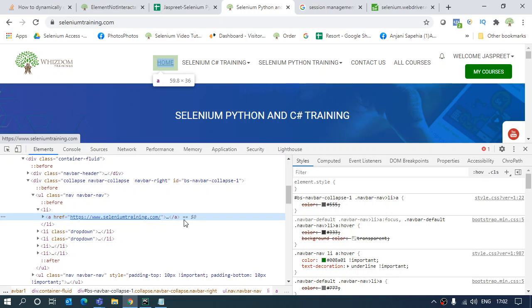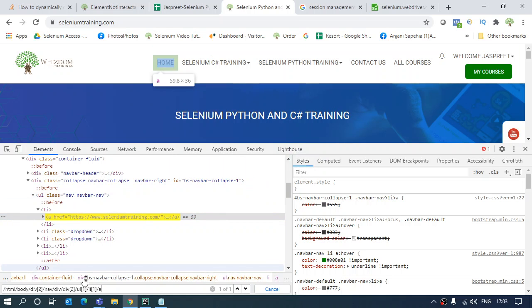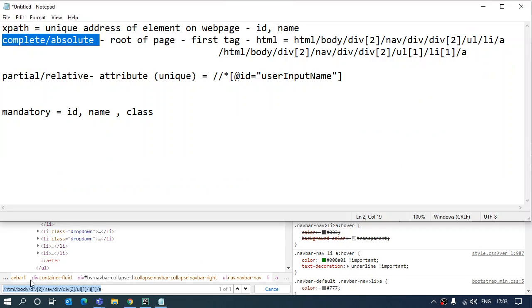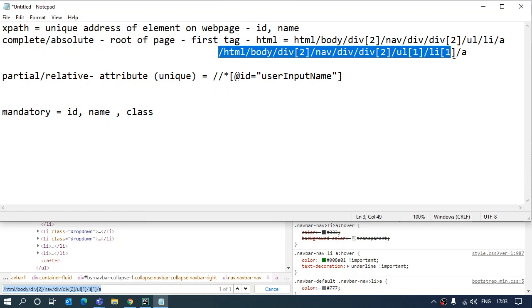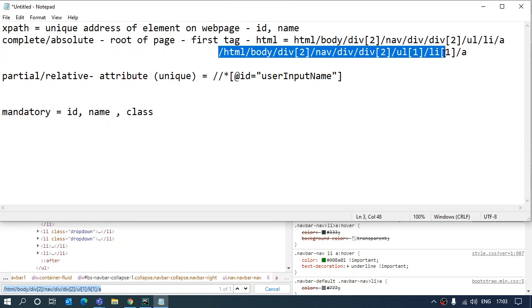You can just click on this highlighted part, which is reflected according to the element. You can right click over here and you will get an option of copy. Over here you will get the option of copy full XPath. If you click on this copy full XPath, it will give you something like this. You can see over here that it starts from the HTML tag, which is the first tag of the page, and then it keeps on going and going until it finds that element. So this is the complete XPath.